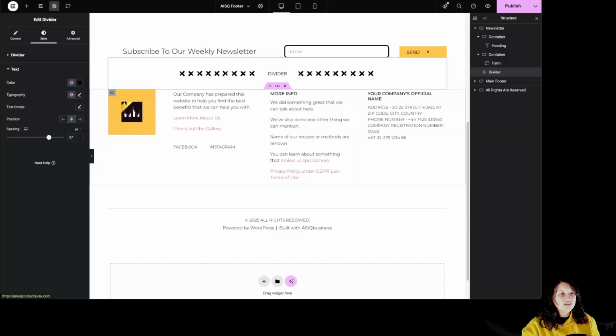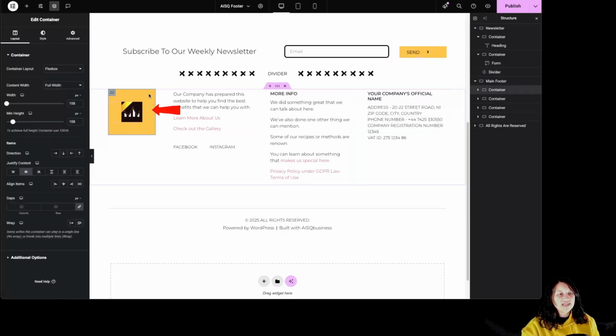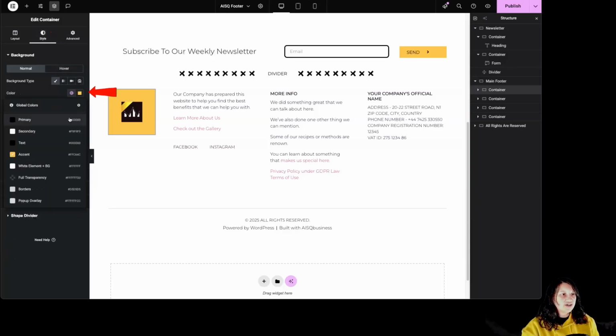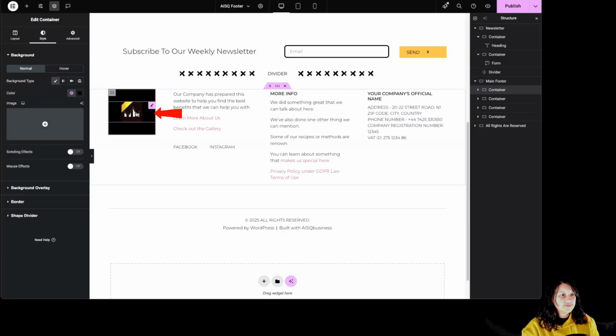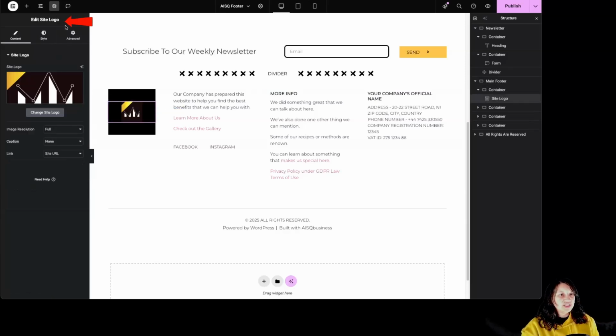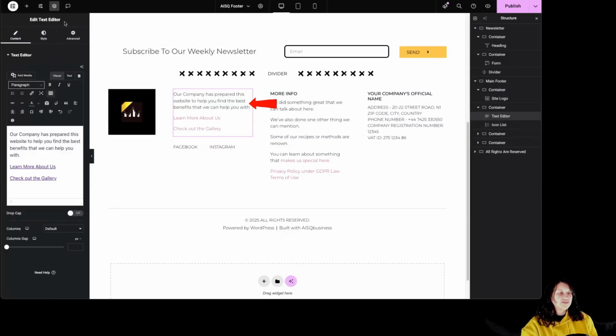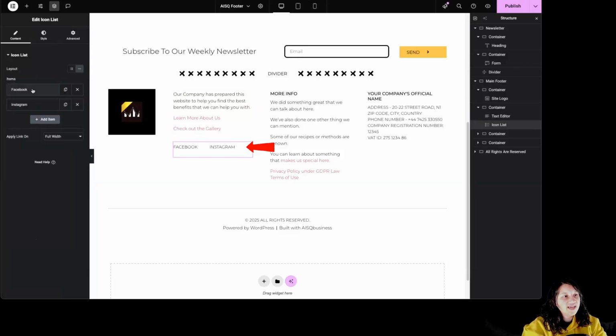By moving on, we have multiple containers over here. For the first one, if we want to change the background that we see over here for this container, we simply have to click on the container. By going to style, we can see the color over here. This is a site logo widget. Then we have a text editor widget with an icon list widget.